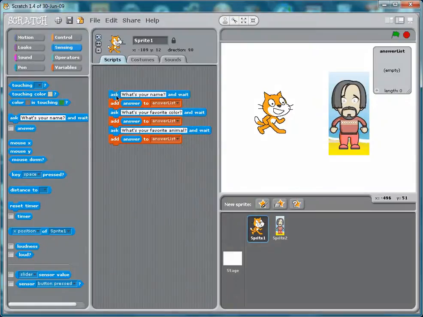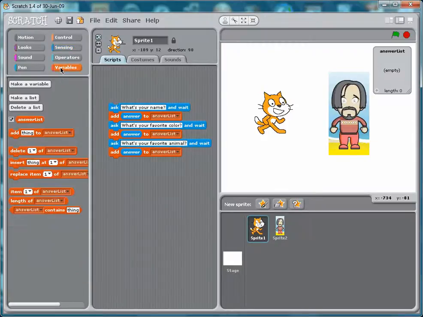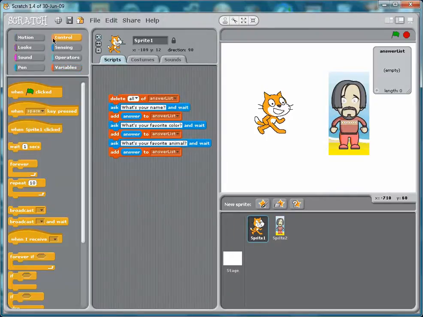Now from user to user, I don't want all of the answers to be kept in the answer list. So what I want to do is go back to variable and say, when I click the green flag, I want to be able to delete not just the first, but all the answers from the answer list. So I'll go to my control block and drag over when green flag is clicked. Now normally I wouldn't want to see the answers on the stage, but when you're debugging or testing your program, it's not a bad idea to see everything that's being entered.